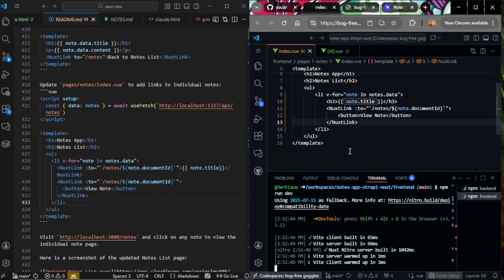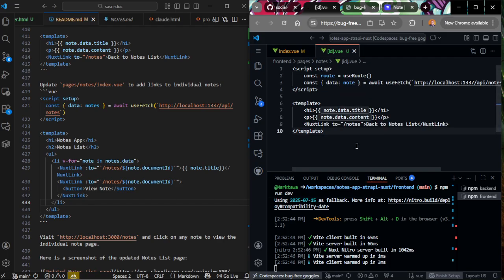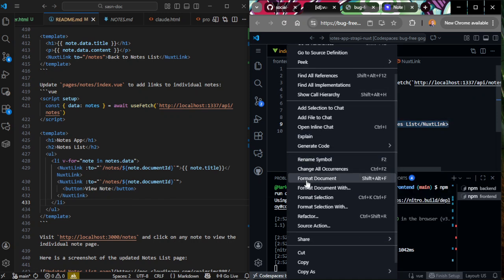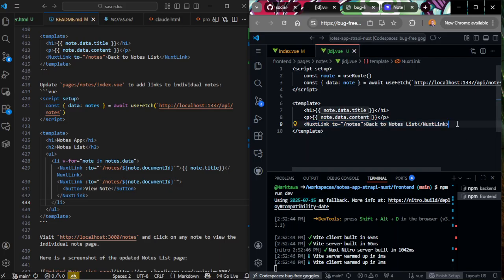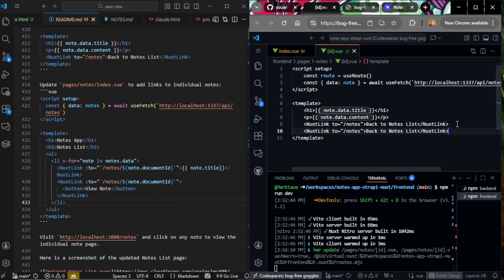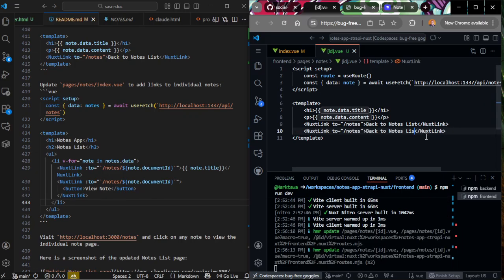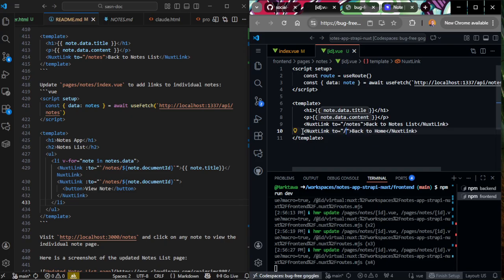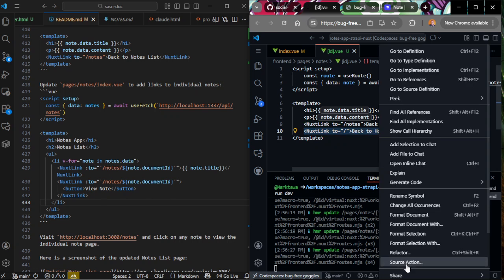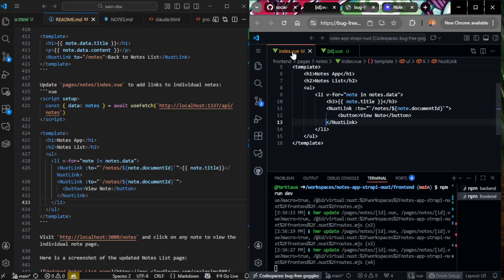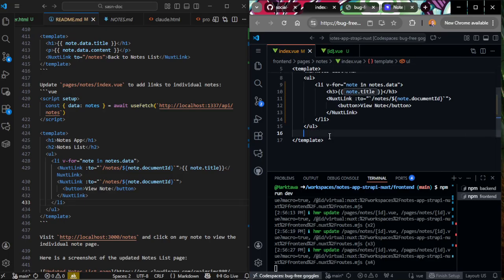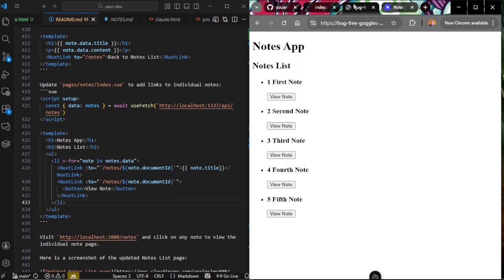Back to home and back to notes list, so this is an individual notes page. So let's just copy this, and so we say back to home. So this one should be, just back to home. So we copy this link and add it to the index.vue file, put it outside the list, and we refresh.